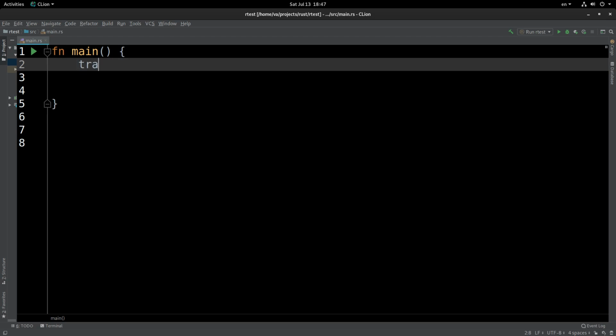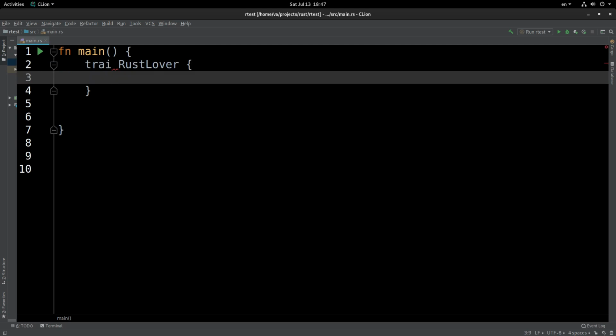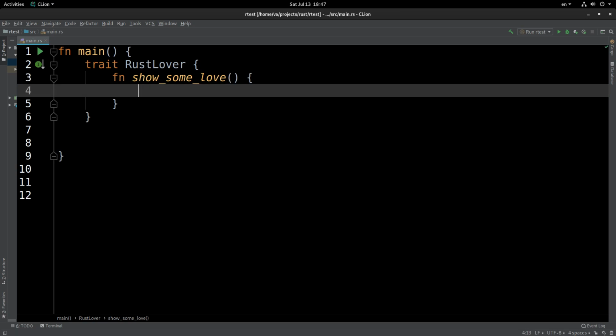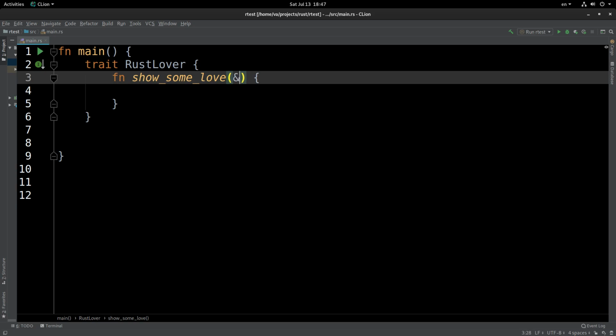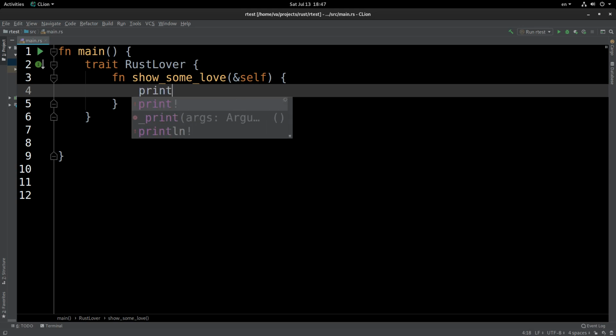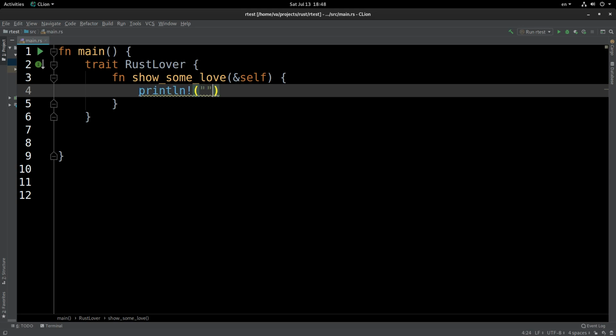So I will start this video by creating a trait that we will call, for example, RustLover, and this trait will have a function which we will call show_some_love, which will have self as an argument, and it will just print, let's say, "I love Rust." Okay, this is our custom trait.